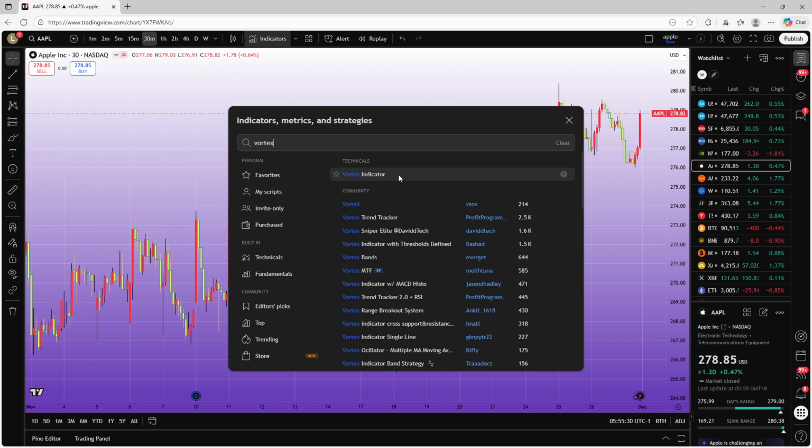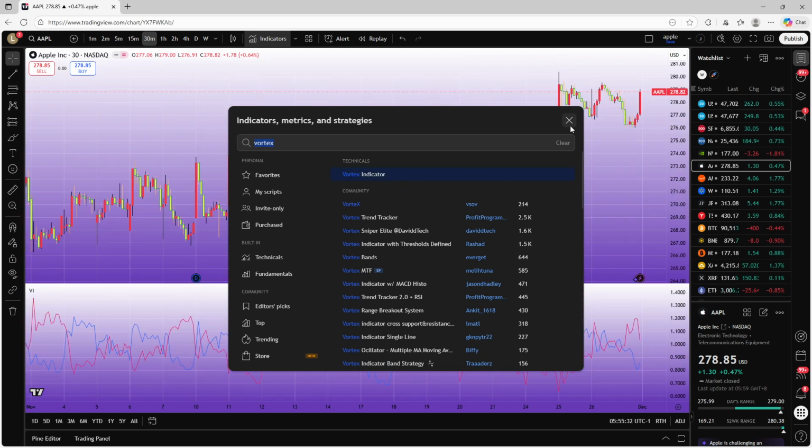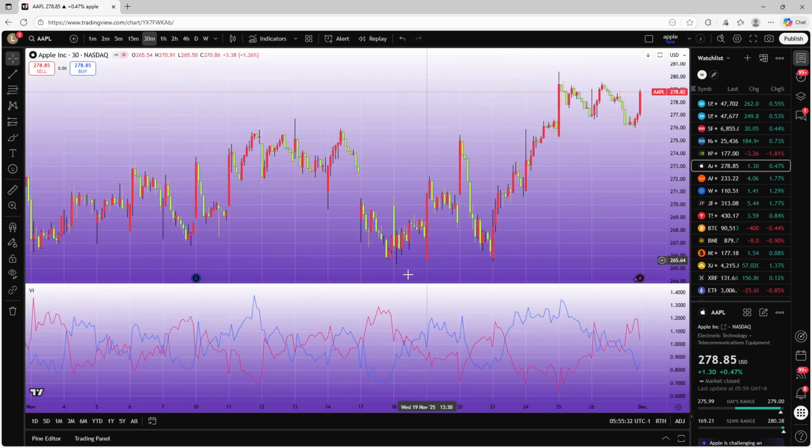As soon as you do this, the indicator will automatically be added to your chart. You'll notice a new panel appear, usually below the price chart, showing two lines that move up and down. Those are the Vortex lines, and they help you identify potential trend direction and strength.